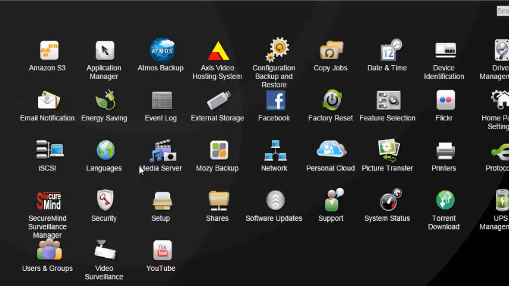Then the third icon is Atmos Backup. This is again a client software which you need to install if you have an account with any Atmos cloud service provider. It works like Amazon, and it is a paid version. You need to buy space from the service provider, and this Atmos Backup is a client where you can push the data over the internet from the NAS shares to your Atmos cloud storage.